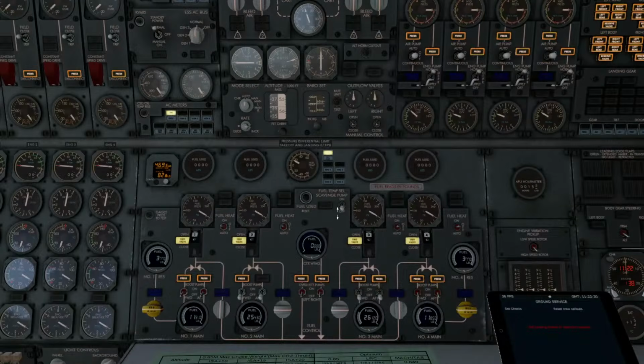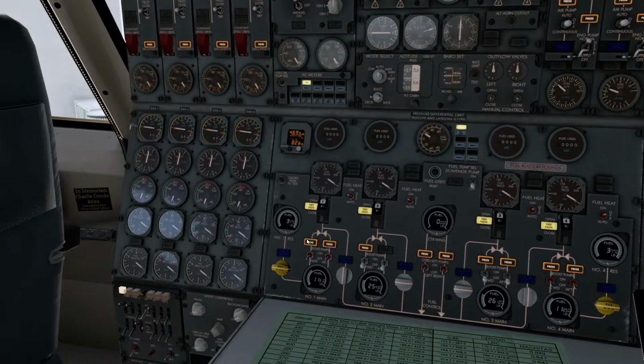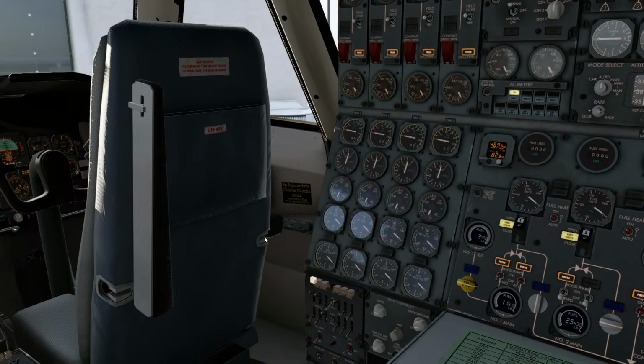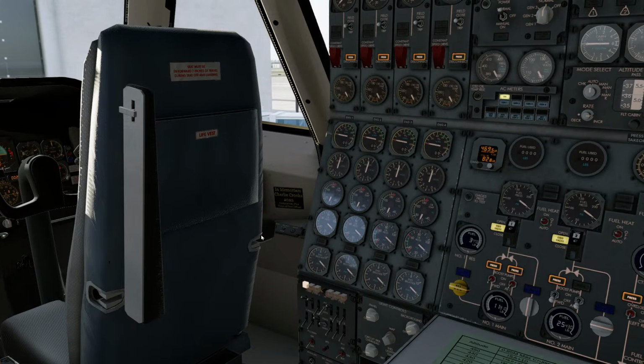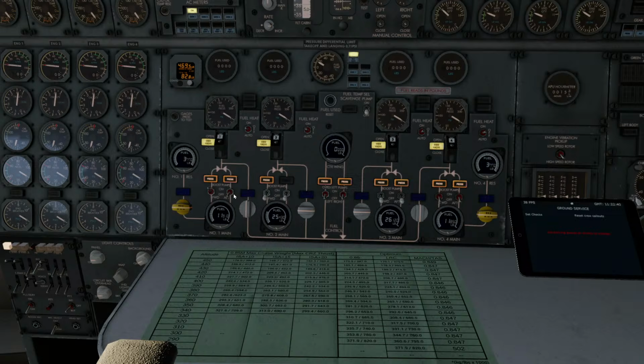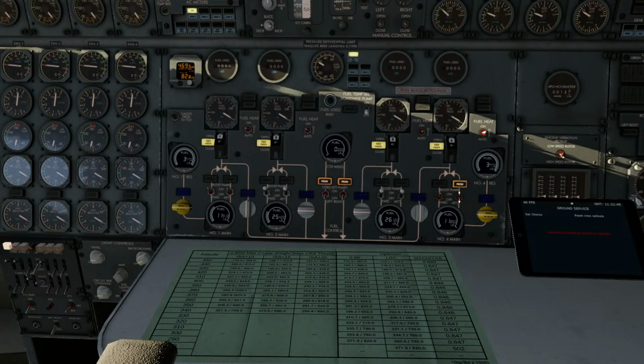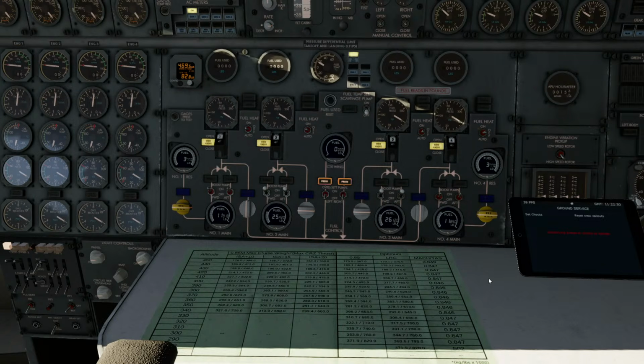Okay, so to start the engines, what we do, I'm trying to remember this now. We need to go and put the fuel pumps on to begin with, so let's go do that. Actually, we don't have any fuel in the center tank, so there's no point. So fuel pumps are on.